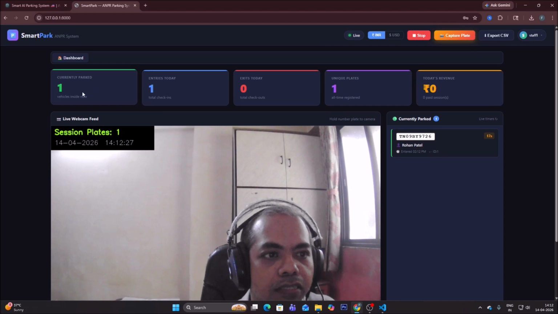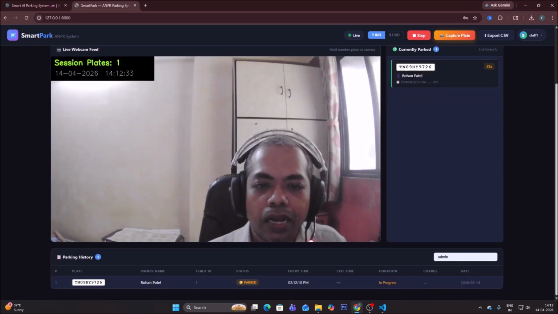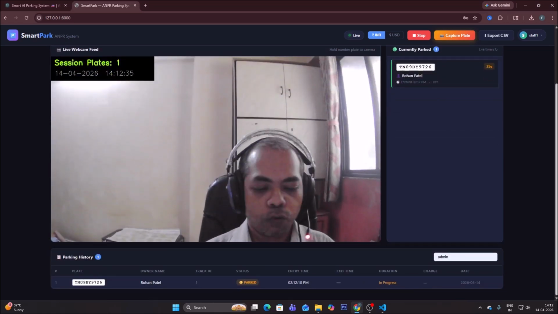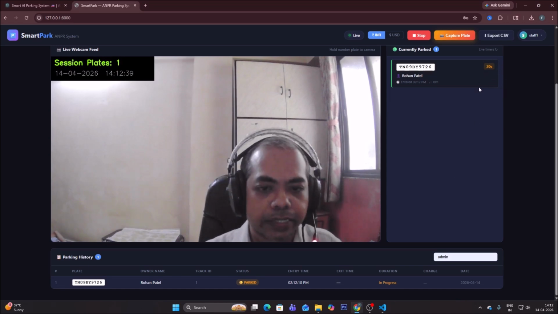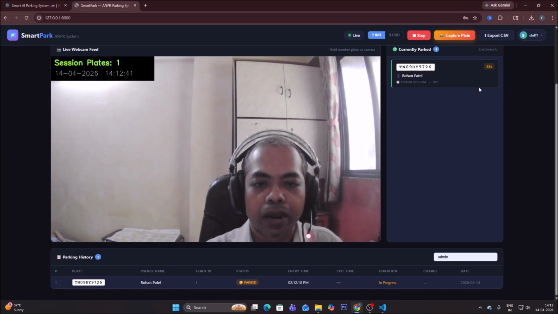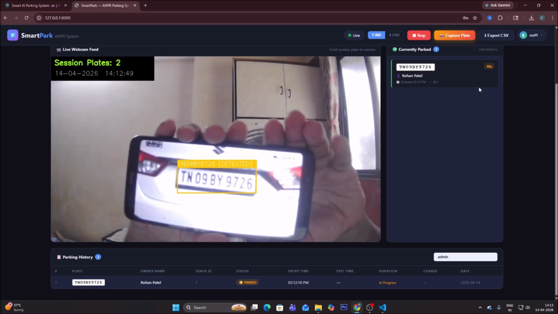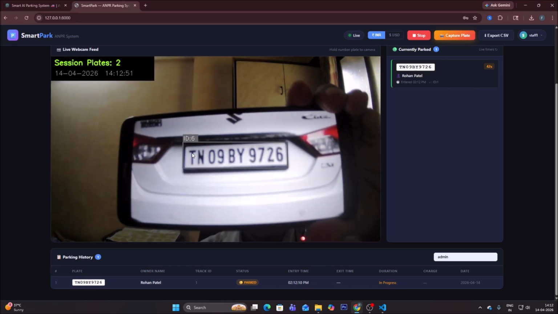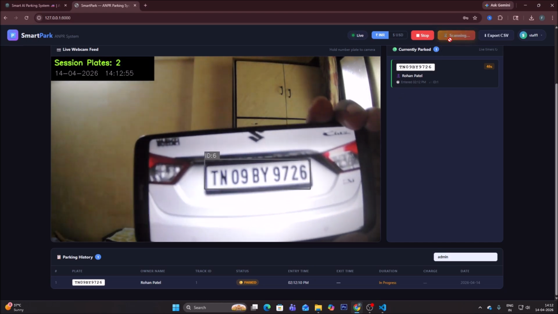As you can see here, you will get all the data. Simple. And now here you will see the time, how much time it has been parked. As per that time you have to pay some amount. So now I will show the same number plate this way. We have to wait. We get the track ID. Now just click on capture.